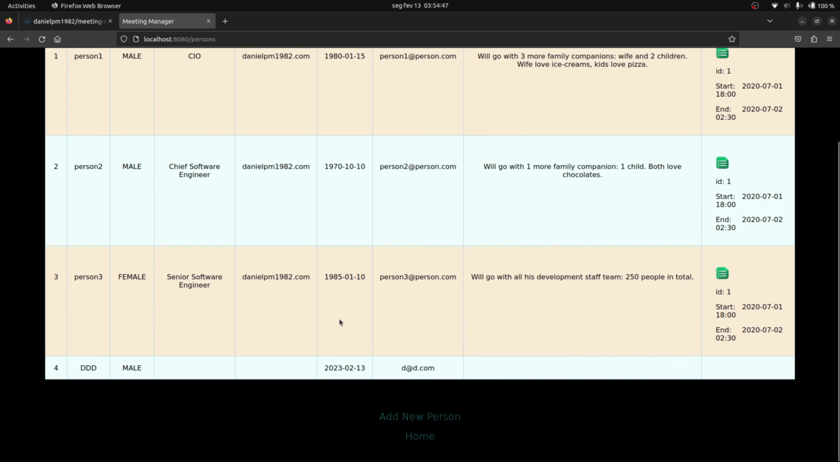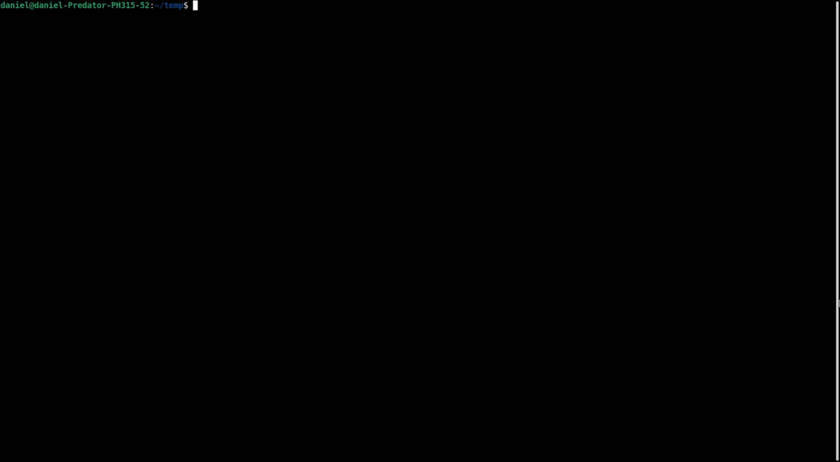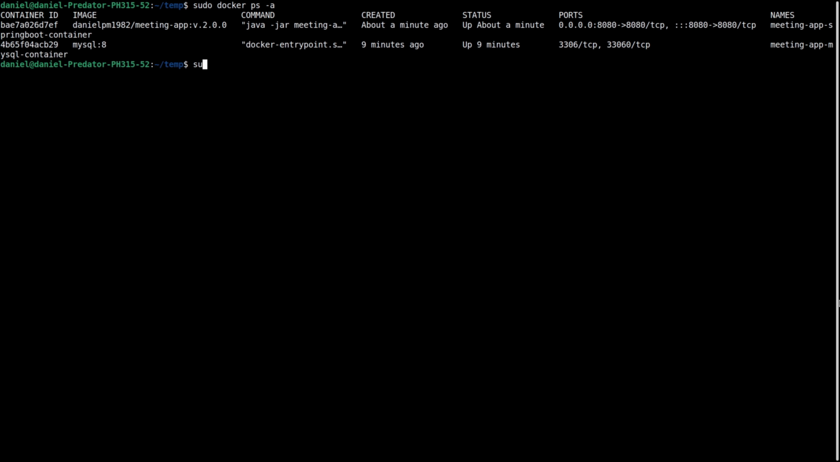Add. Here we have a fourth person here. And for proving that the database is working, let's just close or terminate those two containers and start them again. So sudo docker ps -a, sudo docker container stop. Let's stop first the meeting app container. We are not removing it, we are simply stopping it. And now let's stop the other container, the MySQL container.